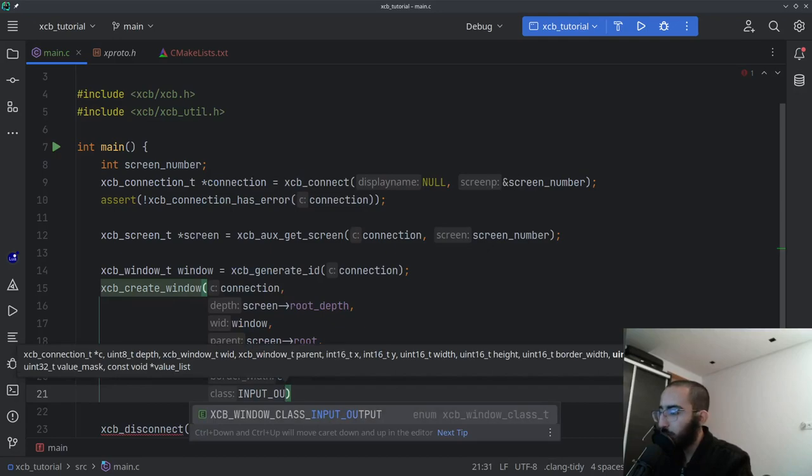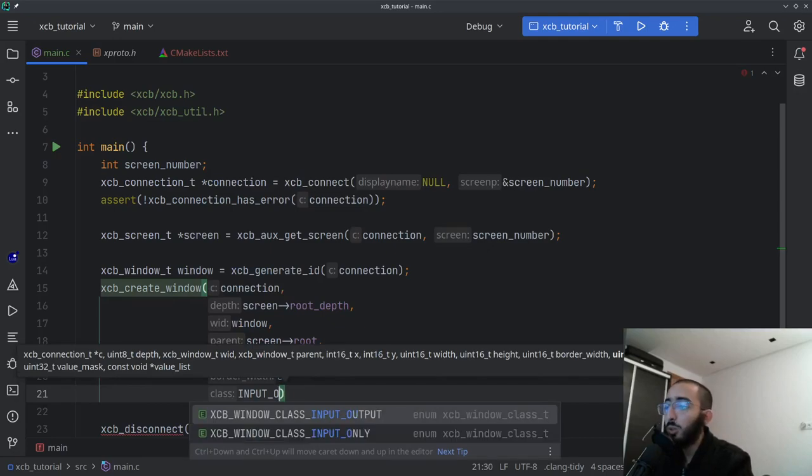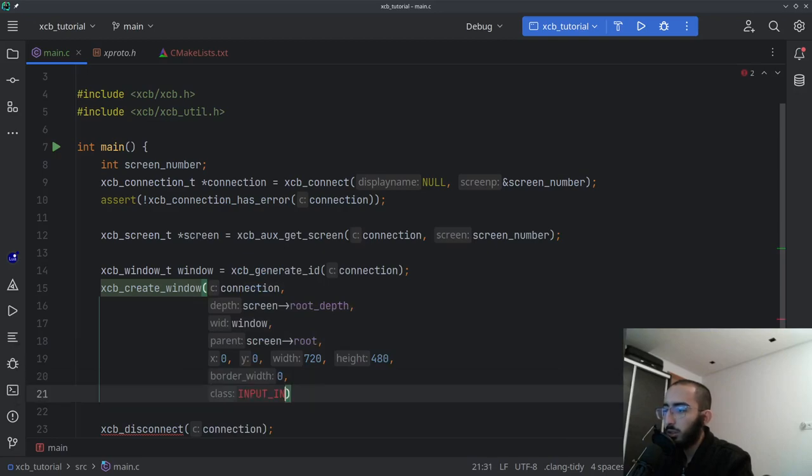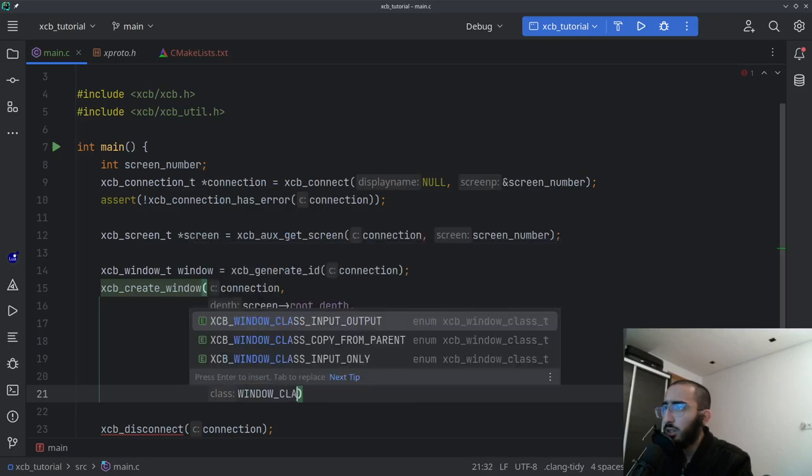So there is window class input output, and there is input only. So as you can see, input output, input only, and copy from parent. If you say copy from parent, basically it will copy the window class of the parent, which is in this case the screen root. Otherwise, you could say either input output or input only.